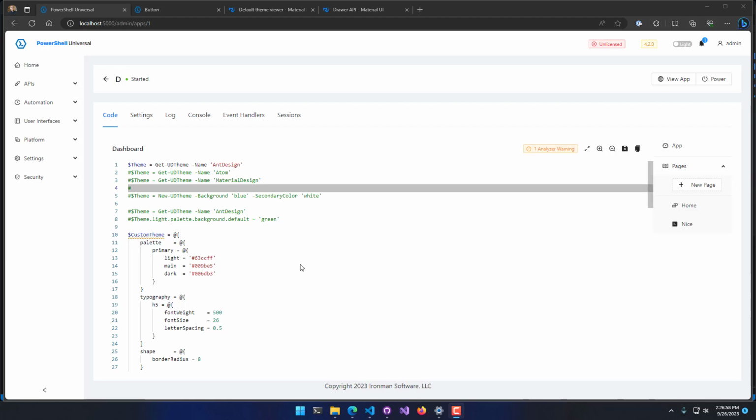In this video, we're going to look at how to use the theme engine in PowerShell Universal V4. The theme engine is used for apps inside your Universal instance, and you can do all kinds of things like changing colors, different text sizes, or even applying styles to individual components based on particular criteria.